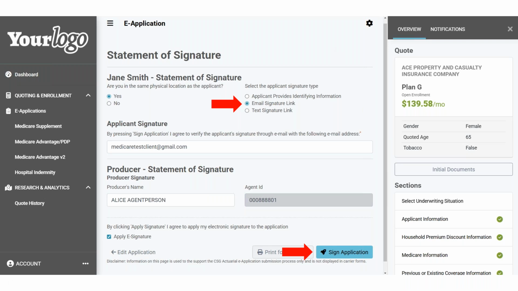In this tutorial, we will demonstrate the electronic application signature process when your client will be signing the application via a secure link you send to them by email or text. Keep in mind, most carrier applications do also allow for other signature methods, such as the provision of identifying information or printing the application for wet signature.